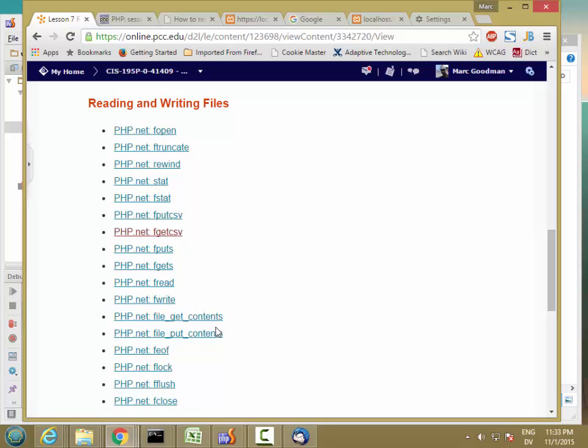You can also get or put the entire contents of a file. So file_get_contents will get the entire contents of a file as a single string. file_put_contents will go ahead and write the entire contents. Those are your primary mechanisms for reading and writing from an open file. In addition, you can get some information about the file. stat and fstat will give you information about whether the file exists, what type of file it is, what the permissions are on it, and also the size of the file, which can be pretty handy.